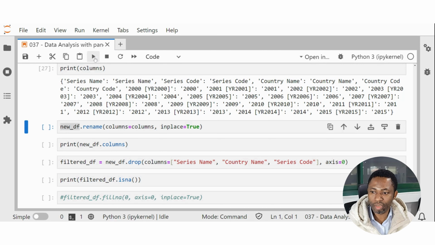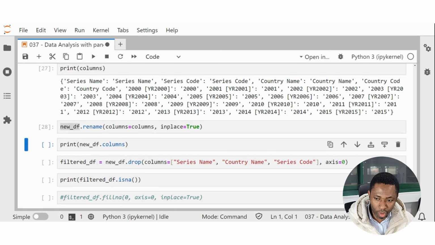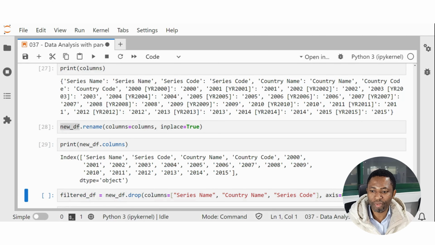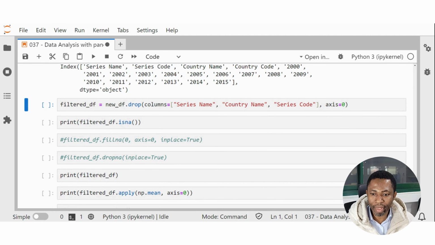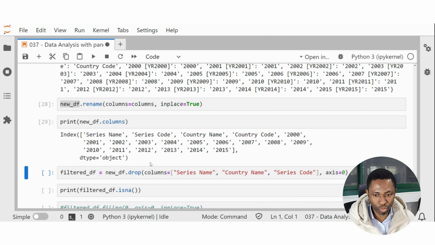So if we run this, I have my data frame in there in the namespace. Let's print the columns of the new df. If we print the columns now, you see the columns have been altered, right? They've been altered. So now we can do some filtering. For example, you want to train a machine learning model. I actually just need the values from 2000 until 2015. I don't need the series name, series code, country name, country code, right? Or I want to retain the country code and throw away the series name and country name. I don't need them. So what will I do?